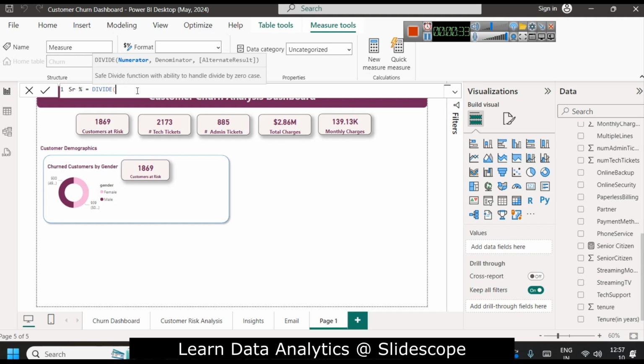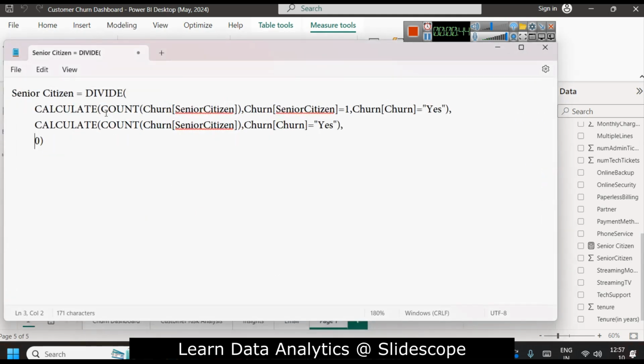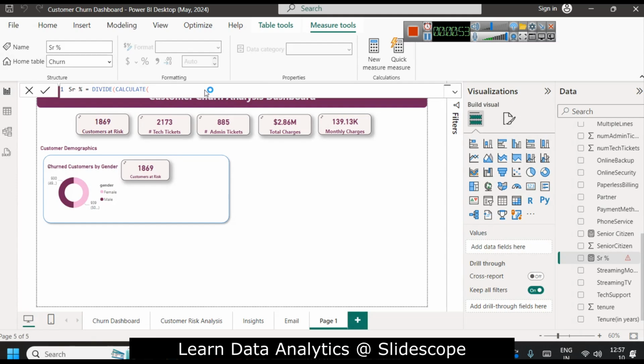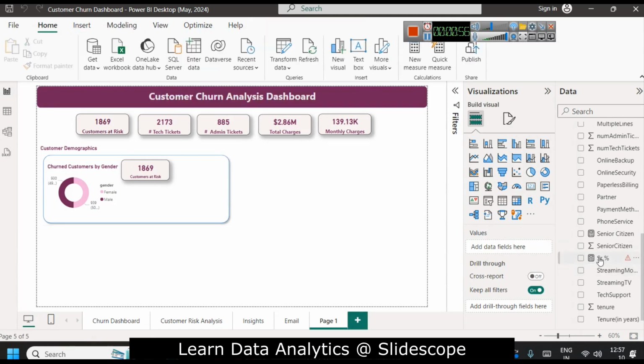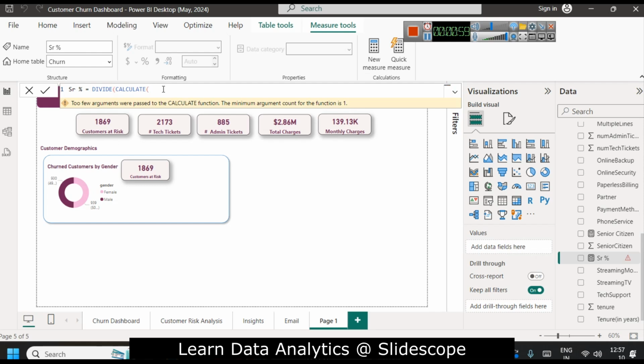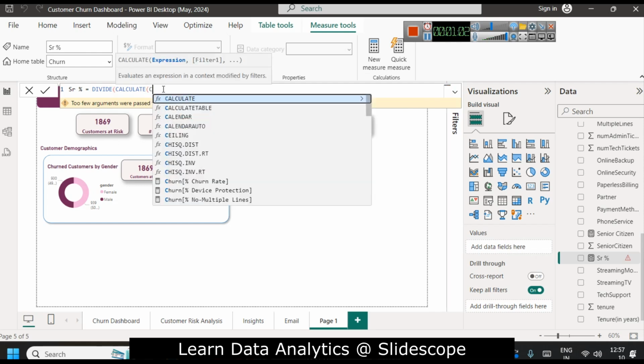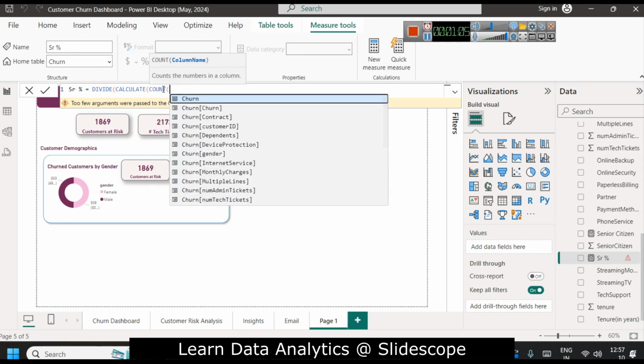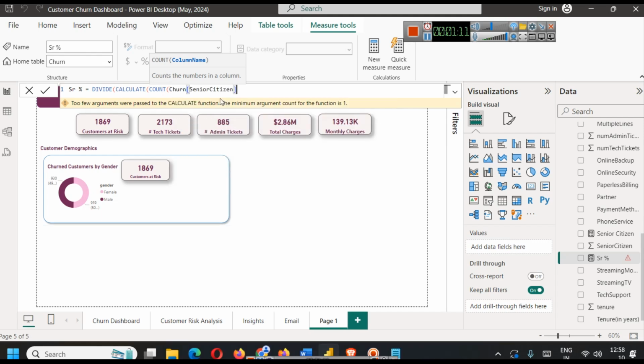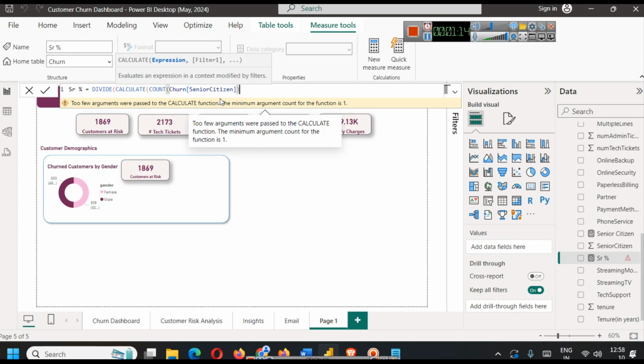So here now when we are using calculate, in calculate you write your expression and then use the filter. So your expression will be simply calculate, so count of senior citizen. Okay, churn is the name of data set here. So in calculate, first we have to write another function, count. In count, you can count the column name. So we will write count of senior citizen. Okay, and so this becomes our expression.